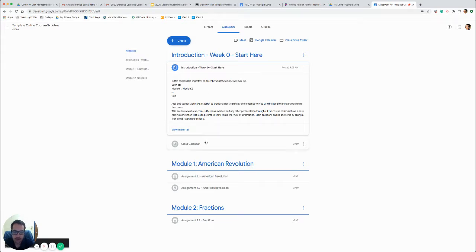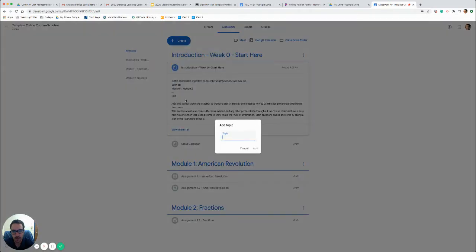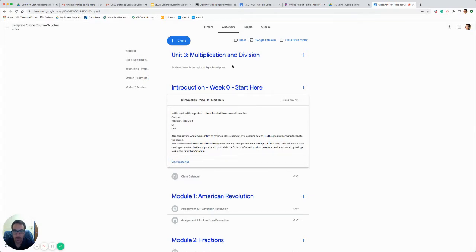Okay. The next step that we need to talk about is how we can create more topics. So whoever created this template for you only got you started. So you need to know how to also add topics yourself. So you click create, you click topic. And so now I will create my next topic. We'll say unit 3. We'll say multiplication and division is what we're looking at now. I add that as my topic, and it will automatically go to the top because it's the newest.